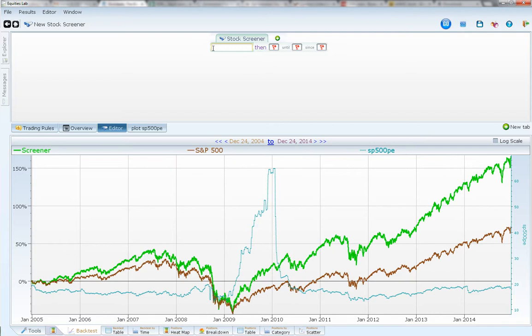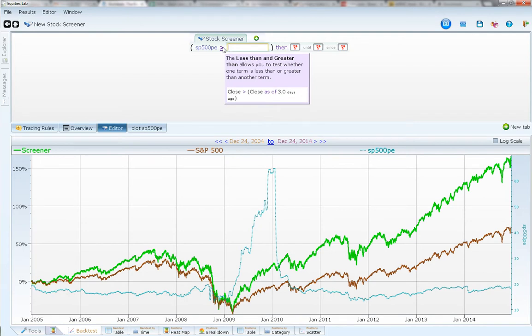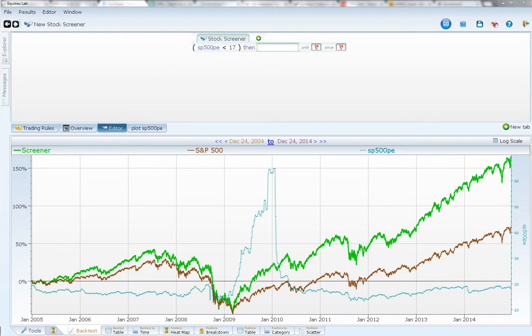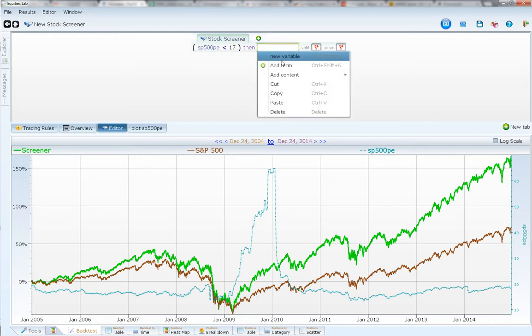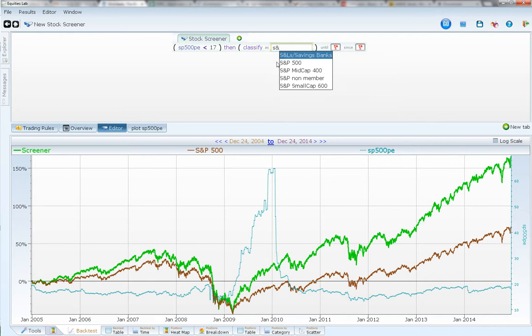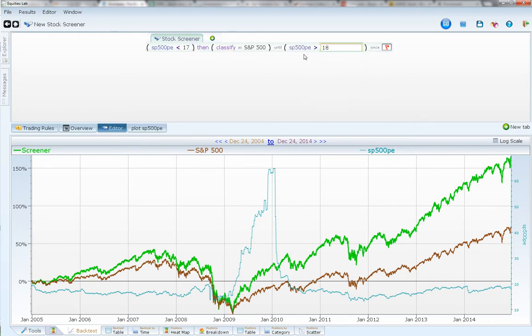So let's do SP500 PE, and let's have this greater than, oh no, let's do less than, I think it's 17. So if this S&P 500 PE falls less than 17, then we're going to hold the S&P 500 until this S&P 500 PE is more than 18.